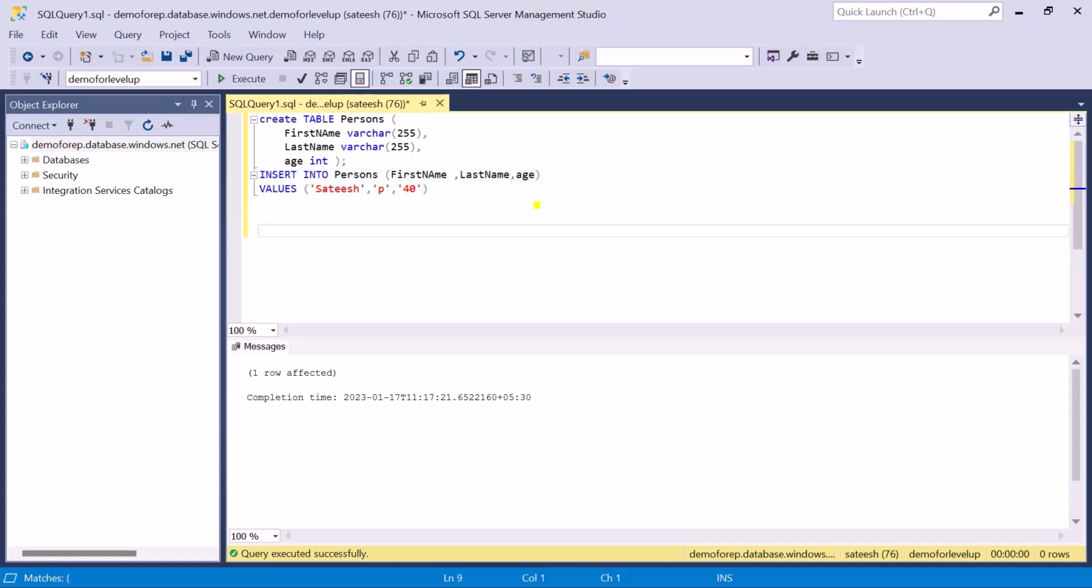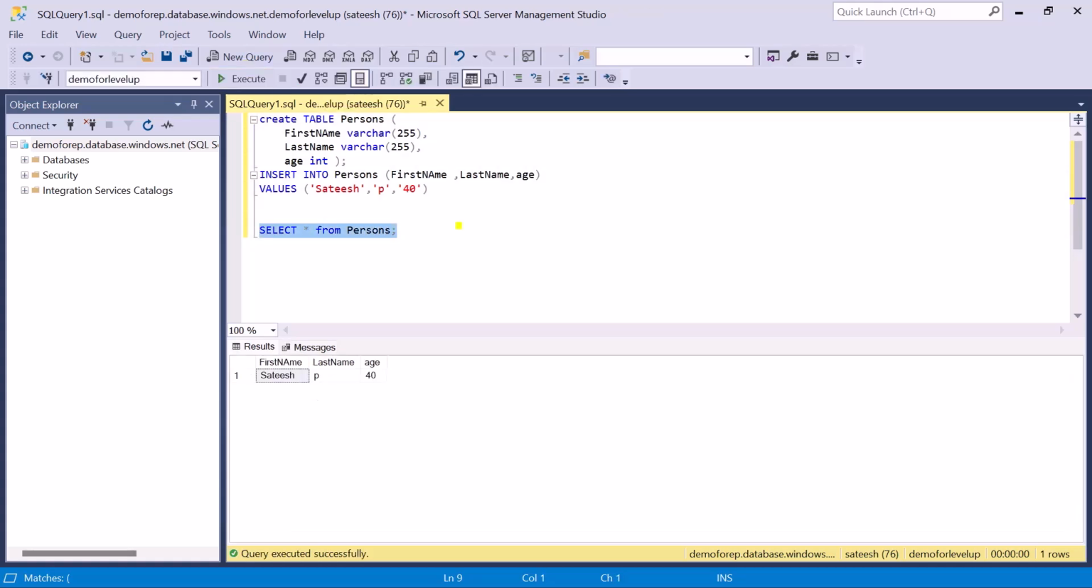Now let me run a select statement. Select star from the table name. Let me also run this. You should be able to see this line. We inserted one row, right? We are able to see that particular one row. That is how you can write the queries by using SSMS.